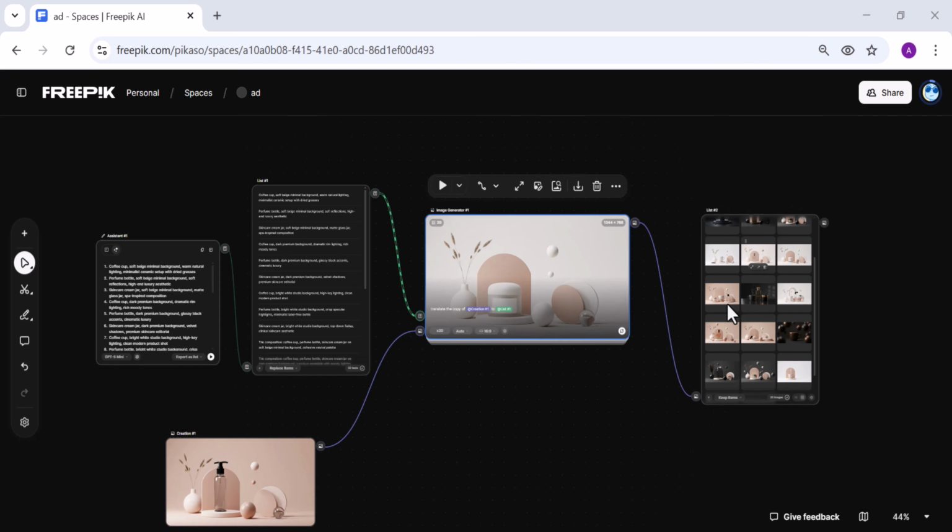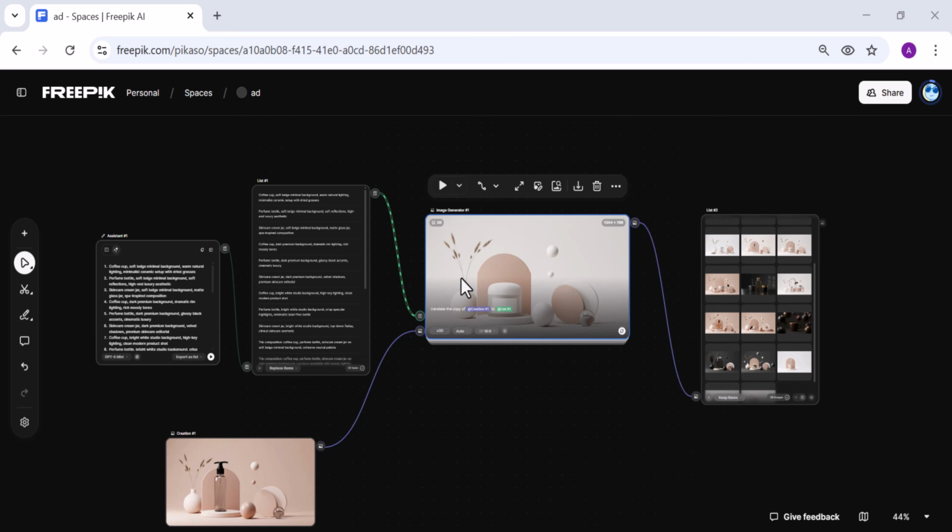We're not getting one image. We're getting a batch of outputs, all generated through the same pipeline, same rules, same structure. No randomness. This is exactly what lists unlock. Instead of treating every image like a separate task, we treat them as variations of the same system.